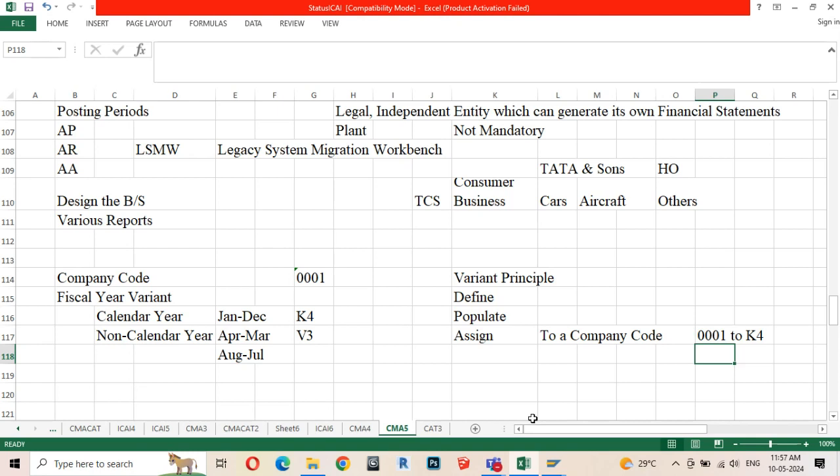Is it going to be January to December, or from April to March, or is it going to be something else? The information which contains the financial year of the business is the financial or the fiscal year variant. That is all, nothing more. I hope I was clear.